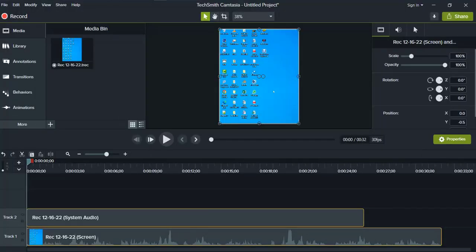You see that when it opens, you are going to see the recording that we did in the media section, the media bin here. Then it will be displayed in the timeline. Then it will also be displayed in the canvas. Okay, so this is how to record your screen.